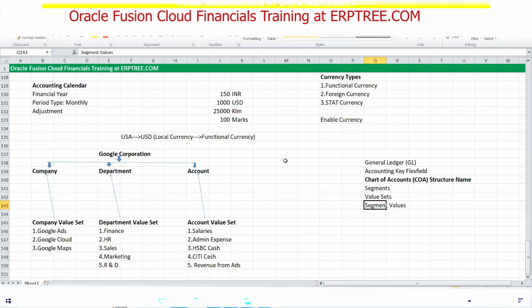What is the task we use to navigate to currencies? Manage currencies task. How do you create an implementation project? After enabling offerings and options, we can create an implementation project from FSM. To create an implementation project, we have to go to the task called Manage Implementation Project. We have to click on create, and the system will default the names.